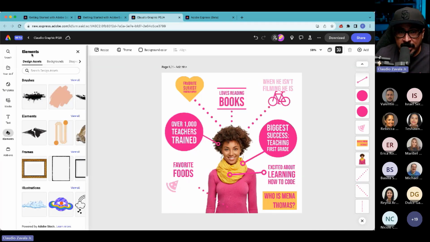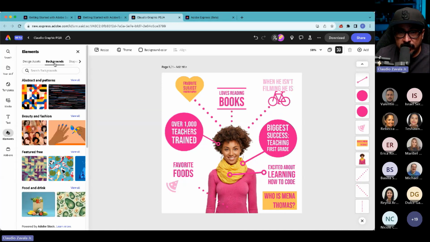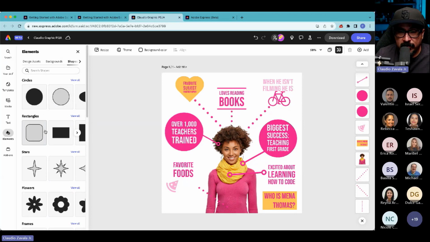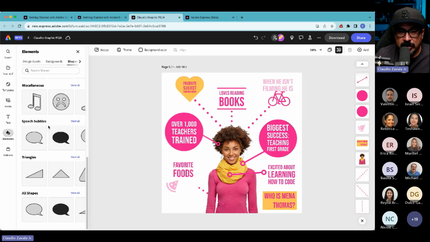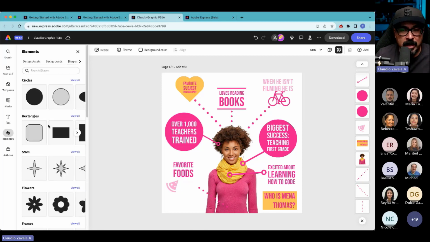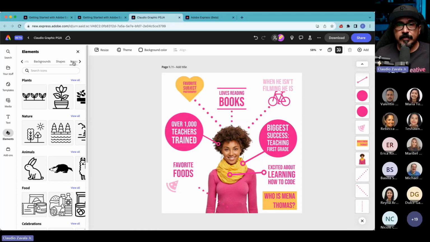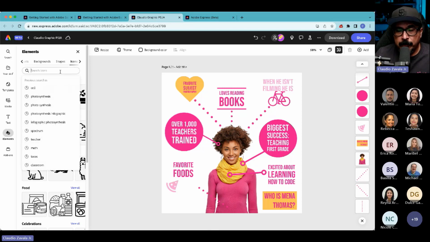And then up here at the top in elements, you're going to see design assets, backgrounds, shapes. These are where you have circles, triangles, flowers, geometric shapes, hearts, and so on. So think of these as your simple shapes. And then if I click on this arrow, it'll take me to icons. Now, icons are all these types of graphics or images. We don't call them clip art. We call them icons, but that's the analogy.